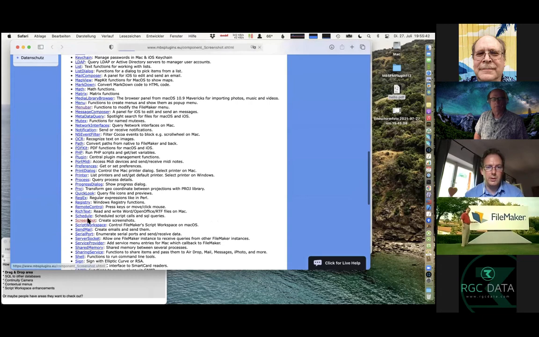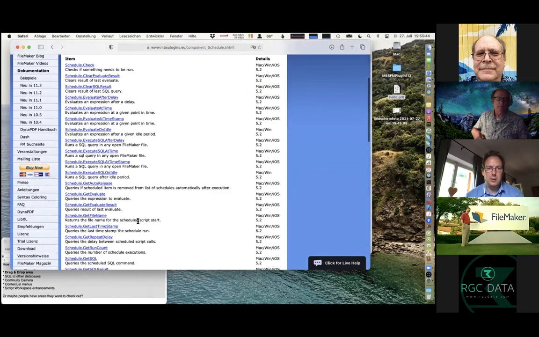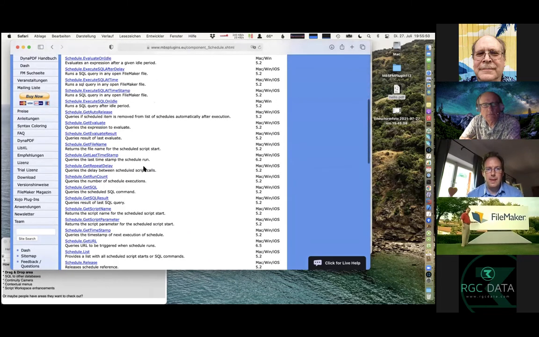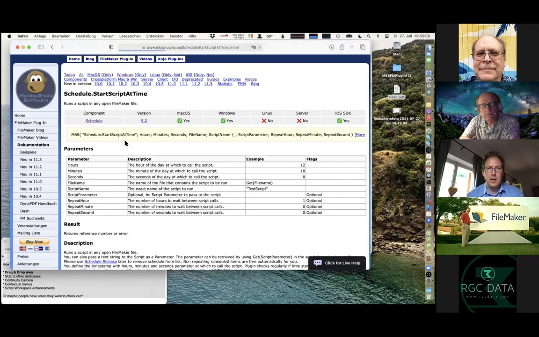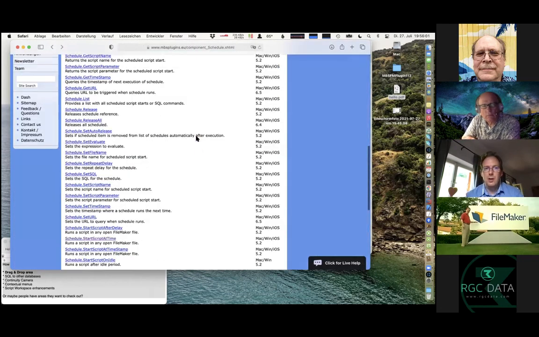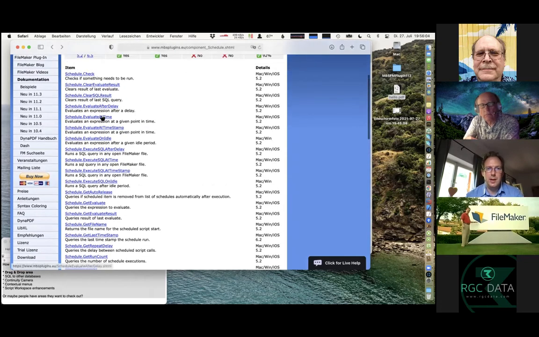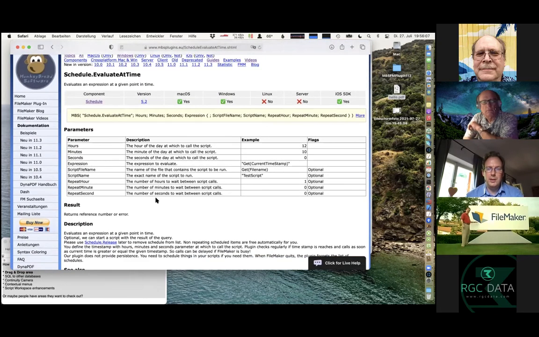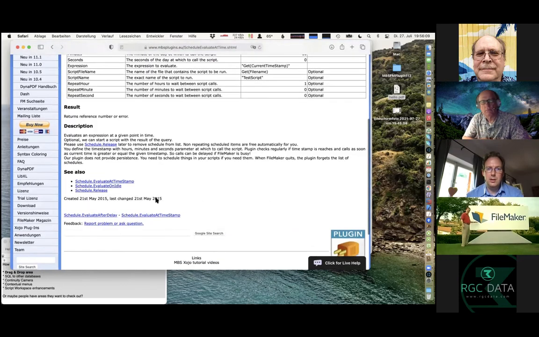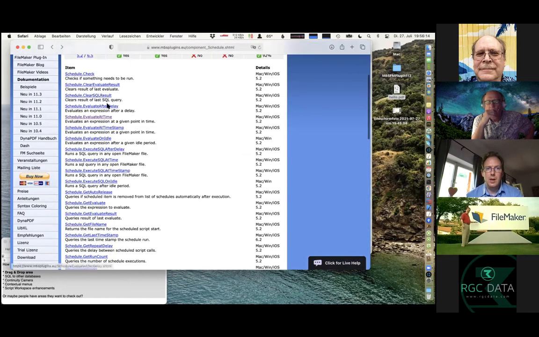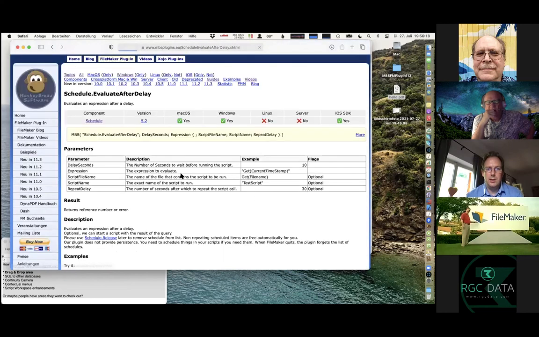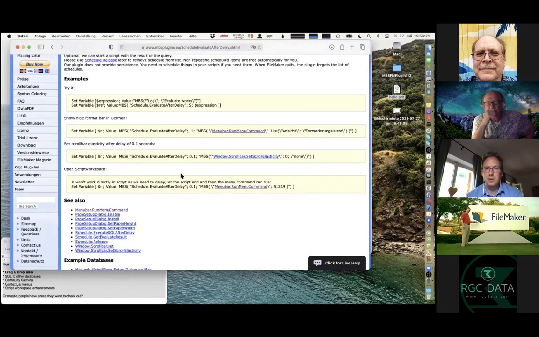Oops, not screenshot, schedule. So you could have the plugin run something at a specific time of the day, like here, start script at time. So you could tell the plugin to run a script at a certain time. Or in this case, maybe better the evaluate at a time, because the evaluate doesn't need to have a script, so you can just give an expression and run it. Let's see, after delay. Yeah, here we have some examples also.